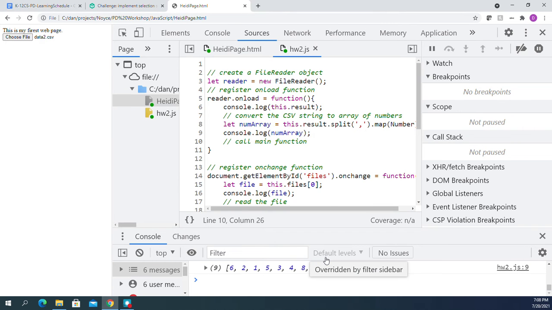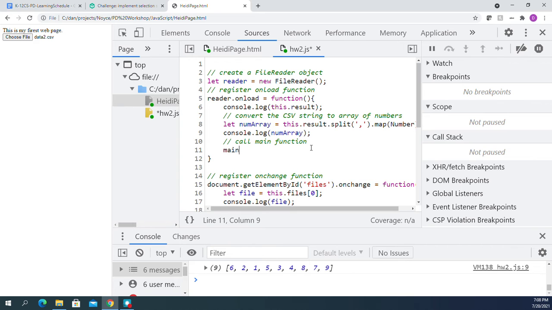Okay, the array is already there, 9 numbers. So now I start the implementation of the selection sort. Here I need to call the main method. So I say call main function. Main function, I pass the num array to it.